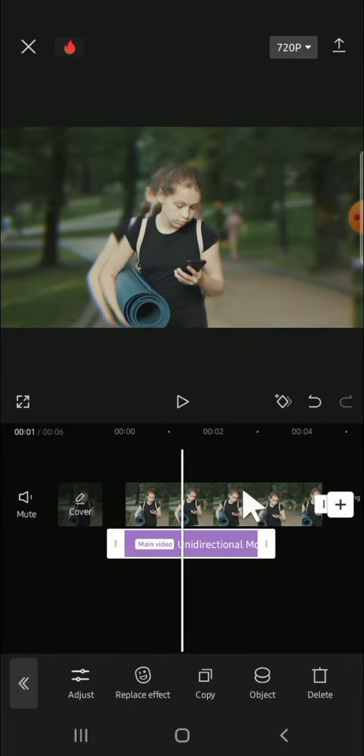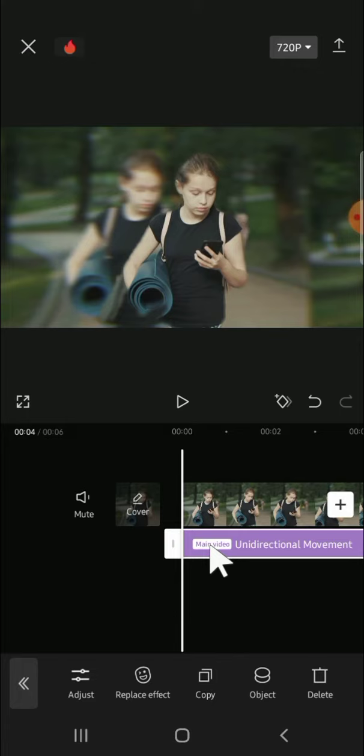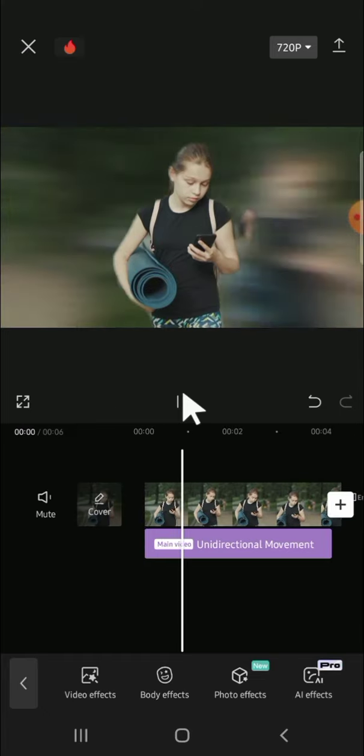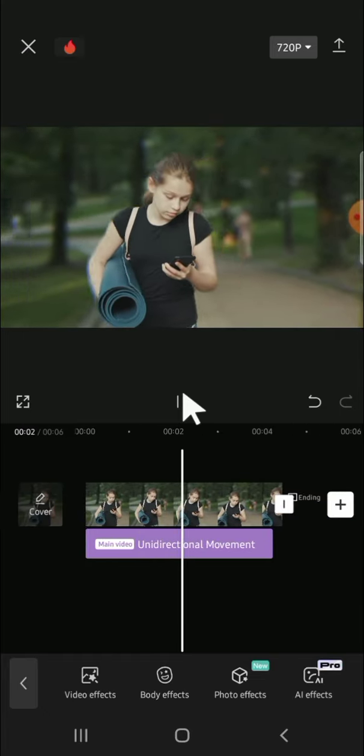Alright, and we can make this effect align with the video. We can adjust the length. Just click on the effect, then we are going to drag it. Okay, and let's see the result, guys. So let's just play the video to watch the result.